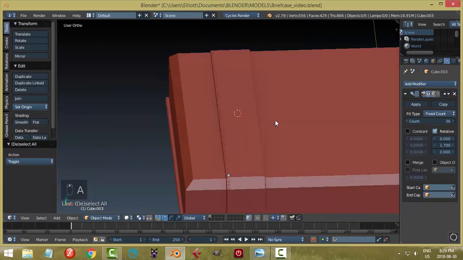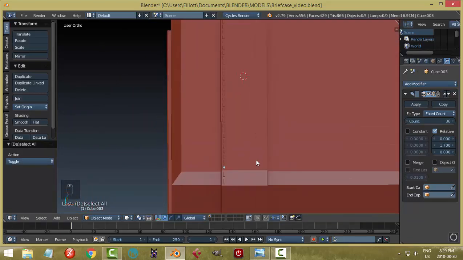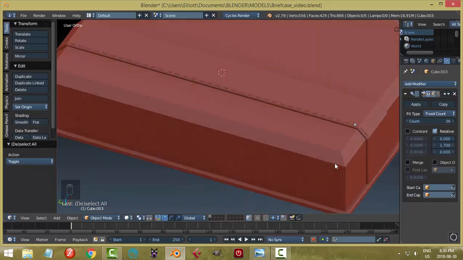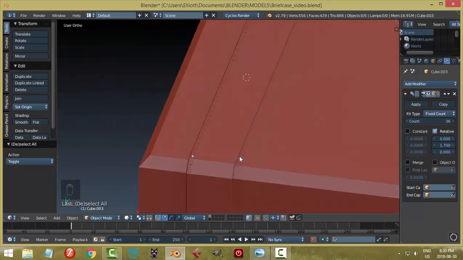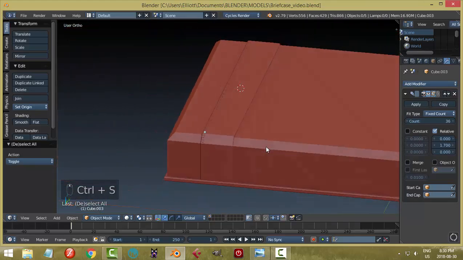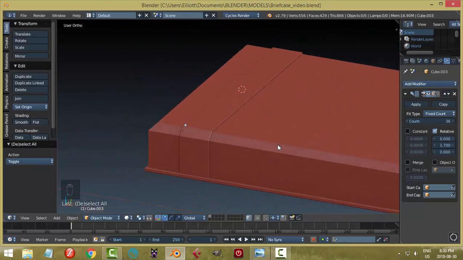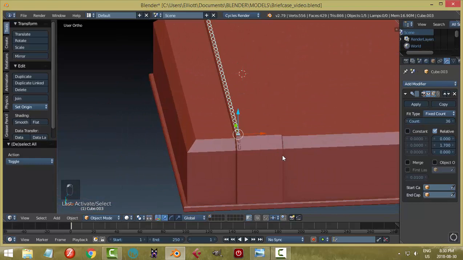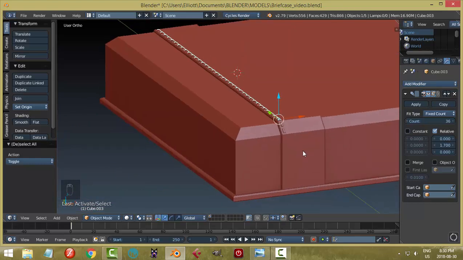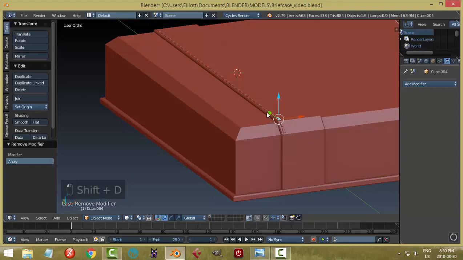Let's see how that looks. It looks relatively continuous. I think it looks all right. And don't forget to save your work periodically. With that done, let's take this again and copy it. Shift D, and then take off the array and move this one out.